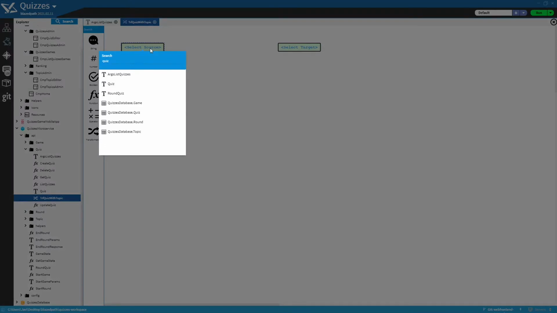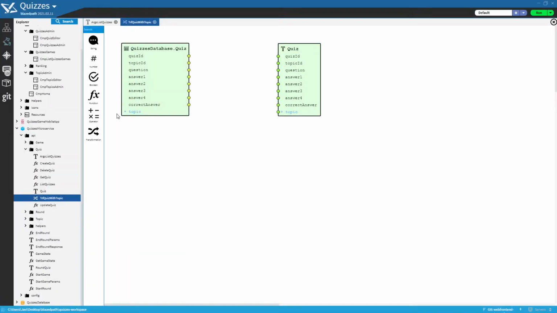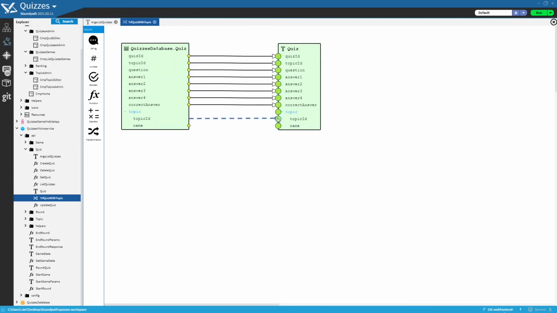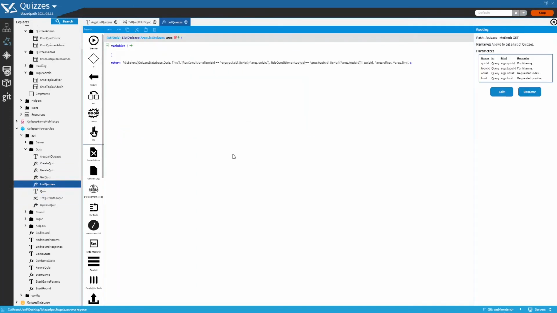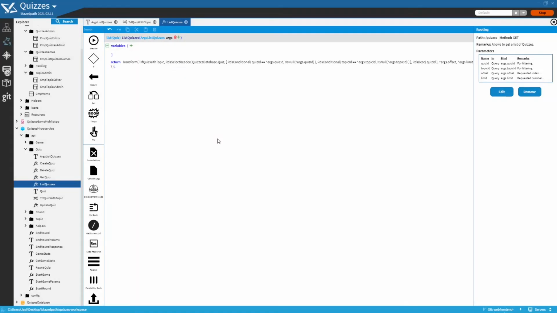We select quiz database type on the source and the quiz data type from the microservice as the target, and we are going to map the individual properties. Now we need to adapt the quiz API to use the transformation. First, call the transform function with the transformation quiz with topic element. Now for the ordering, we're going to be using descending by quiz ID.